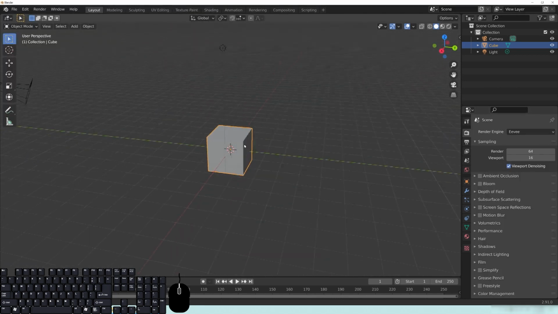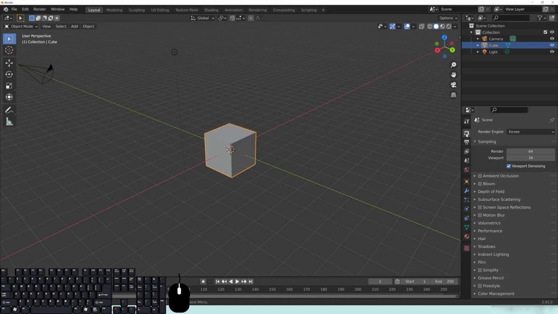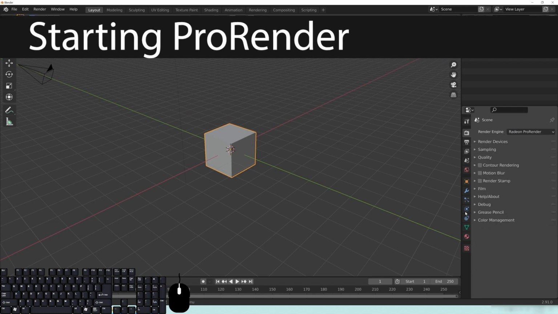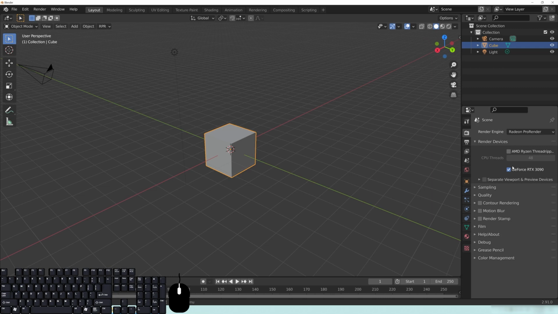Now, in order to change to ProRender, what you need to do is go over to your render properties, go to the render engine, change it to Radeon ProRender. And you'll see that now a lot of things have changed over here in your settings. If you click the little drop down right here and you don't see either your CPU or your graphics card being portrayed here, the reason is that you probably don't have an updated driver or you don't have a proper driver for your graphics card. And it'll say something like OCL not used or something like that. There'll be something weird over here.